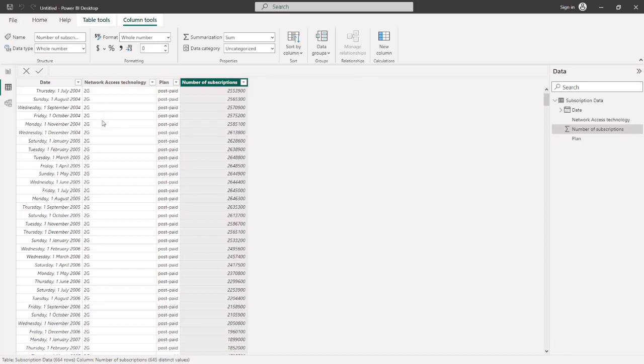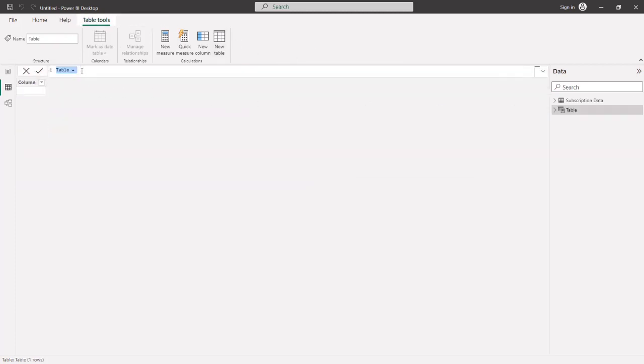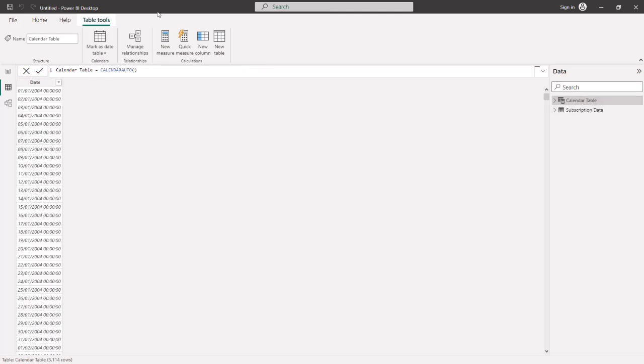Good. Now what I'm going to do is add a new table separately for my date. You know how we do it here. I'm going to come here to table tools and click on new table. Then I'm going to call this the calendar table, and use my function CALENDARAUTO to automatically generate dates from the date in this subscription table. Can you see that?